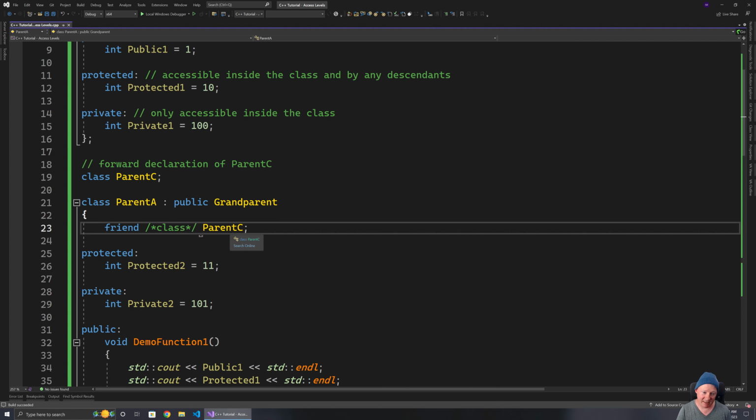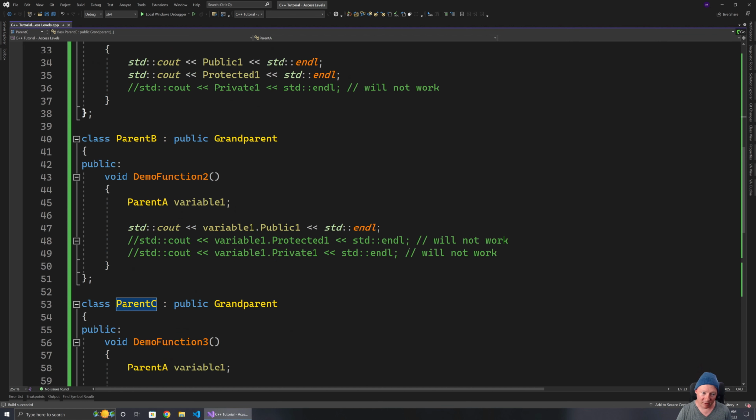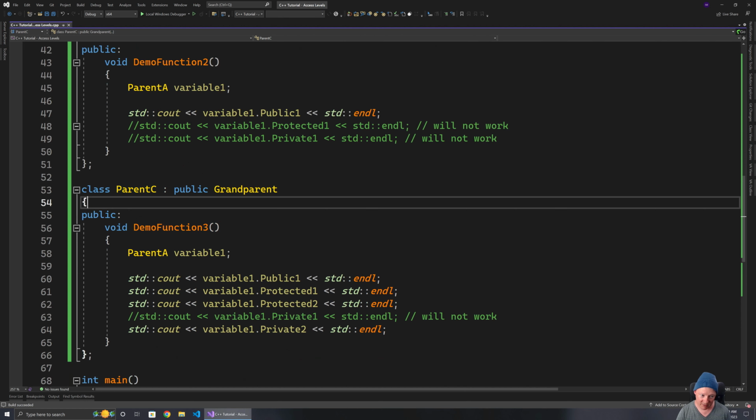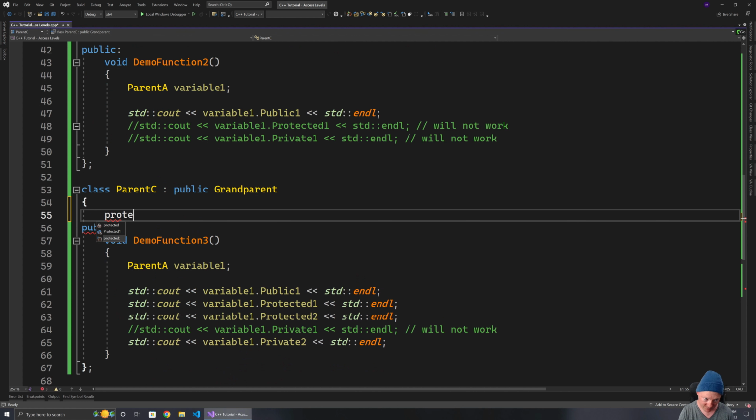So I have said that C is a friend of class A. But does that then mean that A is a friend of C? Is A going to be able to see the private or protected data within our parent C class? So let's find out.